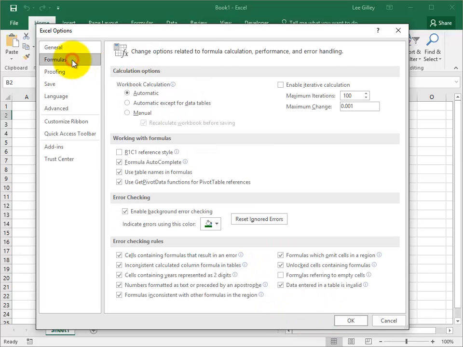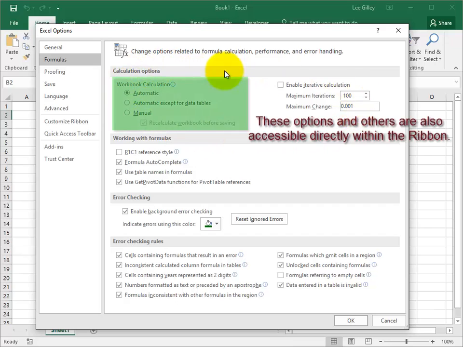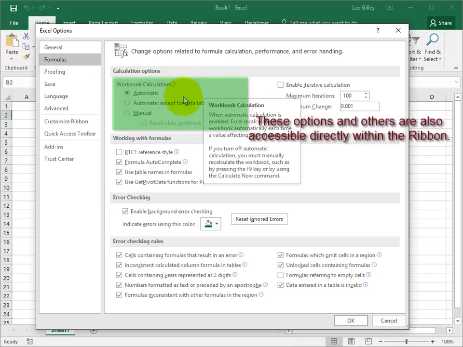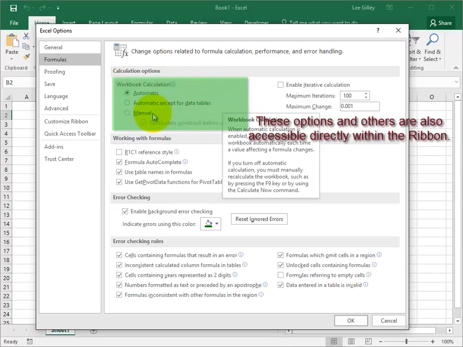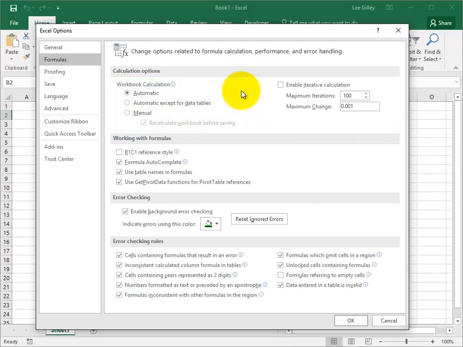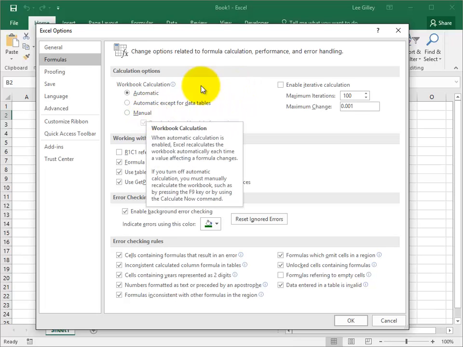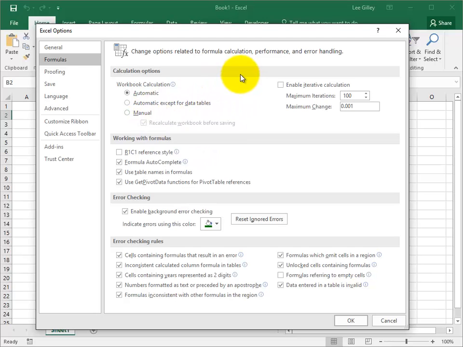So on to formulas. Calculation options. This is a moderately important section. Let's look at workbook calculation first. You have automatic, automatic except for data tables, and manual options. I'd say 49 out of 50 or 99 out of 100 times automatic is appropriate for the application of a workbook. You may want to set it to manual if you're working with a whole bunch of formulas.